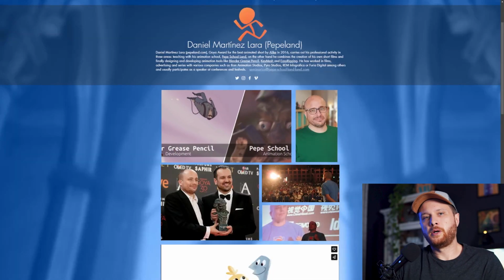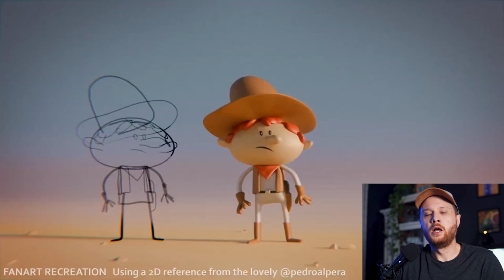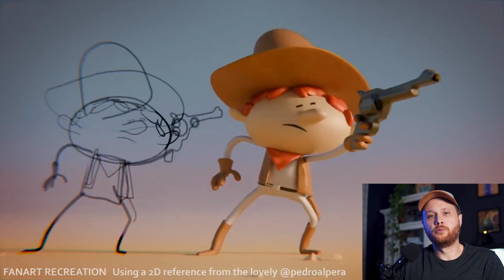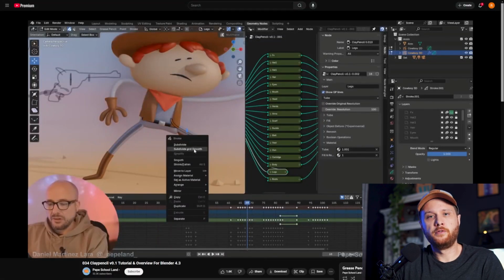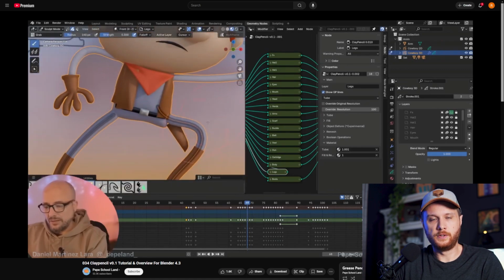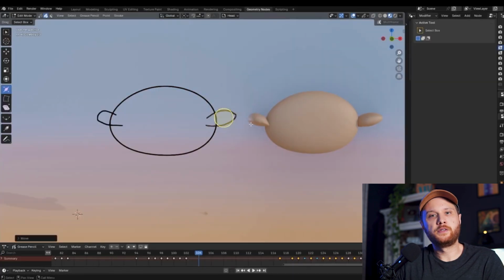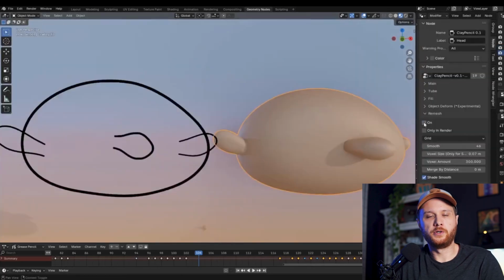Now, first up, I want to talk about Pepe Schooland's free clay pencil. So what this tool is, it allows you to draw in Grease Pencil and create 3D objects. Now, they offer some customization via the geometry nodes, tools, and systems that they have built into it. And this gives you pretty good control over what you're able to create.